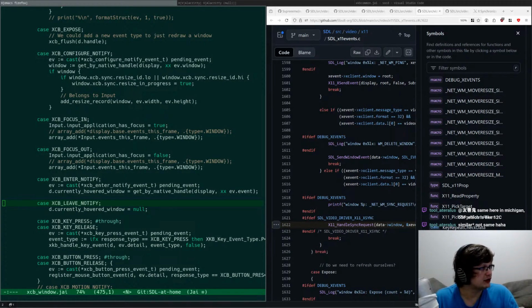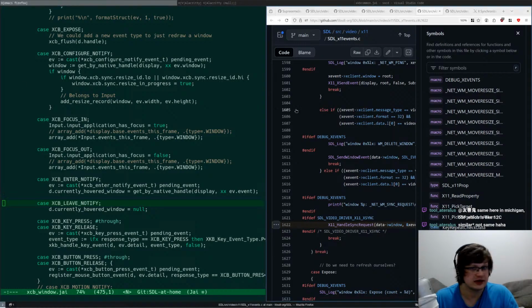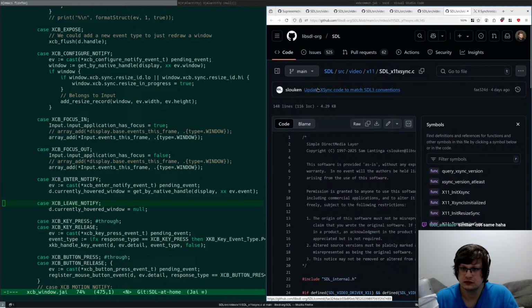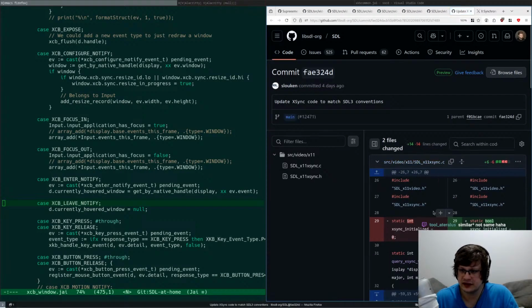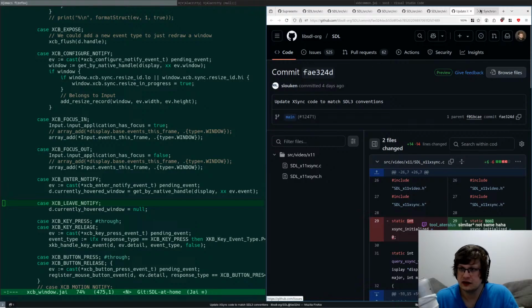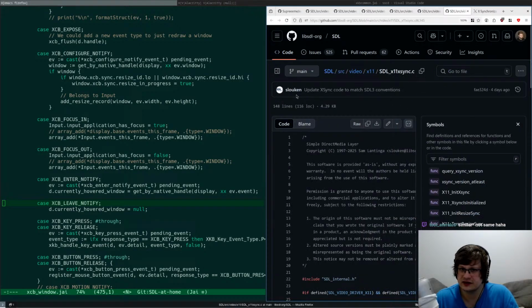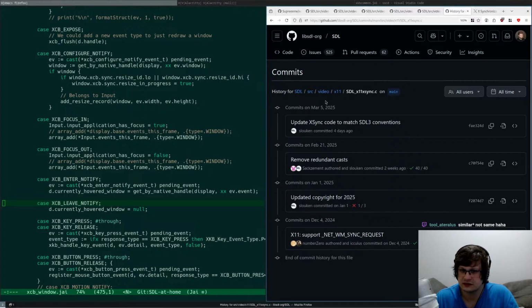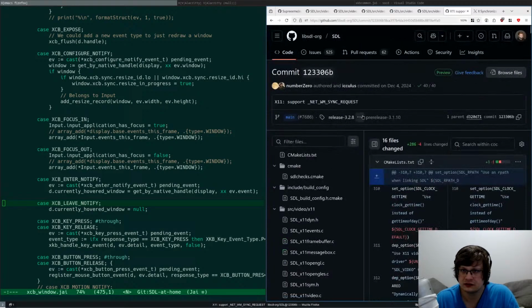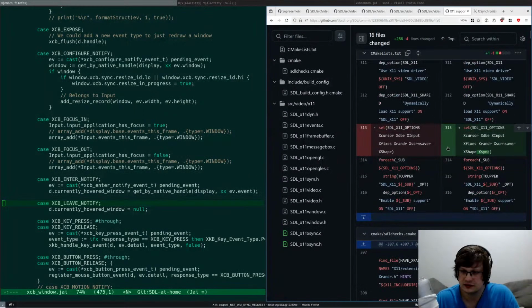I also had a pull request somewhere with the implementation of this protocol. Where was it? Update X-Sync code to match conventions. And wait a second. Where's the history? There was some Russian dude from Yandex who implemented this initially. Yeah, this is the one. Can I hide this? No? Oh, I can sort of squish it a little bit.